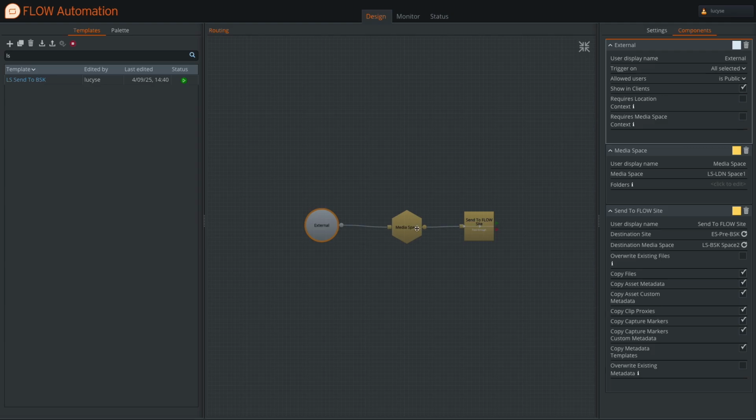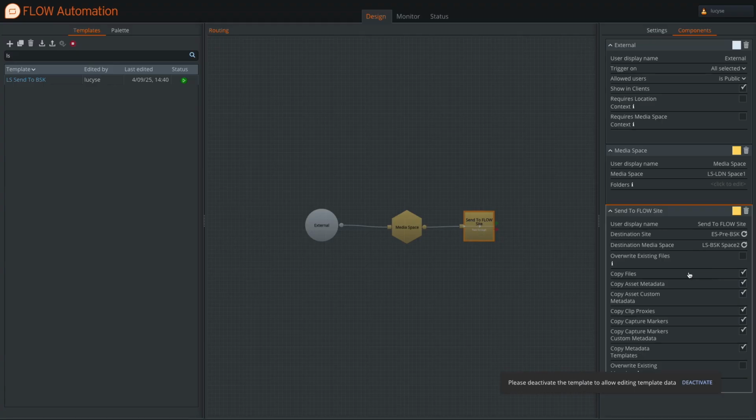And then I'm sending things either from the media space. I can choose individual assets or I can do the whole media space. And then we've got the send to site task here. And I've selected to copy files, copy the asset metadata, copy asset custom metadata, proxies, markers with custom metadata, and also the template. So I'm copying basically everything in terms of the metadata over from one site to the other. So let's show you how that looks within our system.